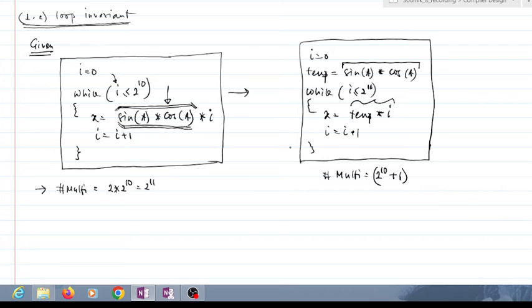So what we see is that this sub expression is independent of the loop variable. So this sub expression is also called loop invariant. That is, the value of the sub expression is independent of the loop. So this is the loop invariant technique that is used in code optimization. Here we can see that the number of multiplications is reduced.